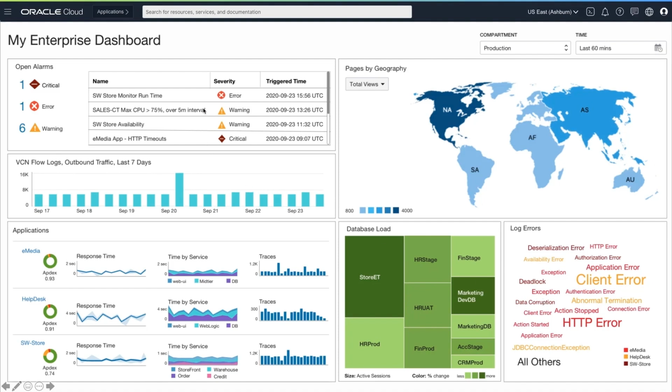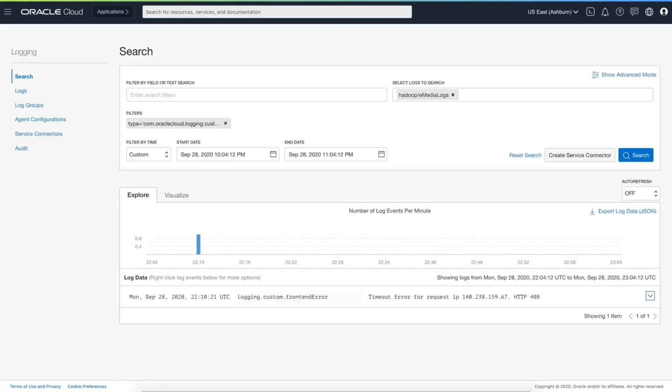On the dashboard, we see an HTTP timeout in our eMedia application. Let's go see what's happening here. Clicking the alert lands me directly into the OCI logging search page with all of my context pre-filled in for me to begin my investigation.